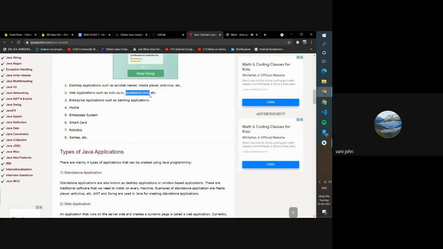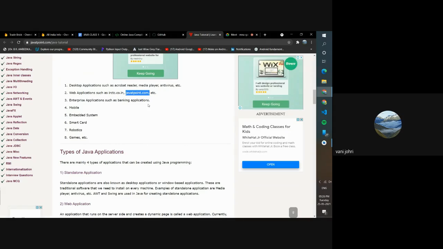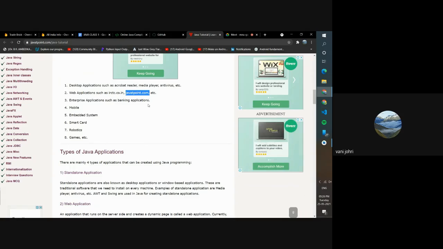Java Point, the site itself uses Java. An enterprise application, banking applications use Java. Mobile, everywhere where you need security, you need robustness. You don't want data being taken away and all that. In smart cards and robotics, that's where you will use Java. All right.